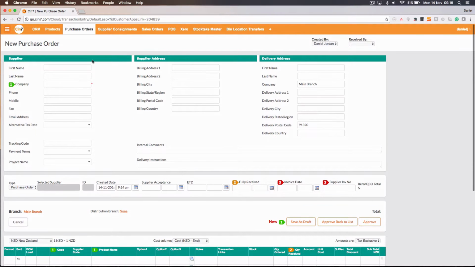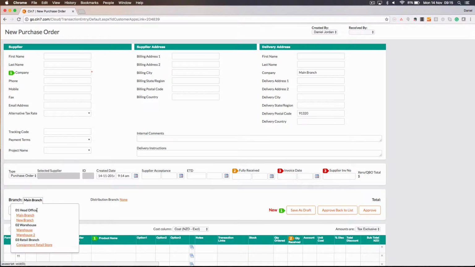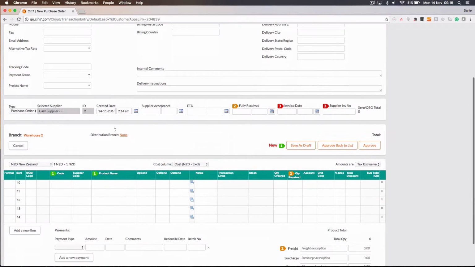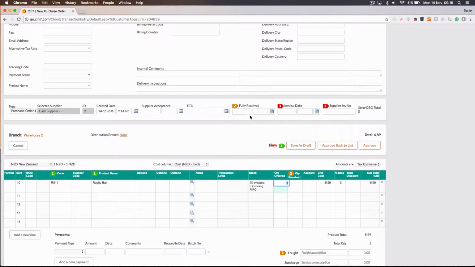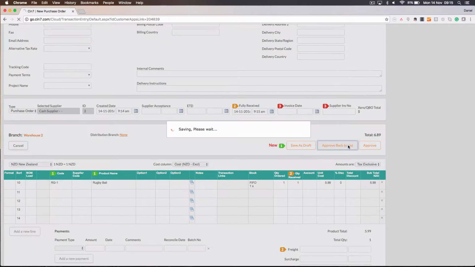So I guess the first way to put stock into any branch in the system is to create a purchase order. And we can do that here. We'd be choosing the right branch, we'd be creating the warehouse, and then we can just enter in a purchase order. I'll use my test product. And then I can fully receive that into the branch. And that's going to bring stock into that branch.